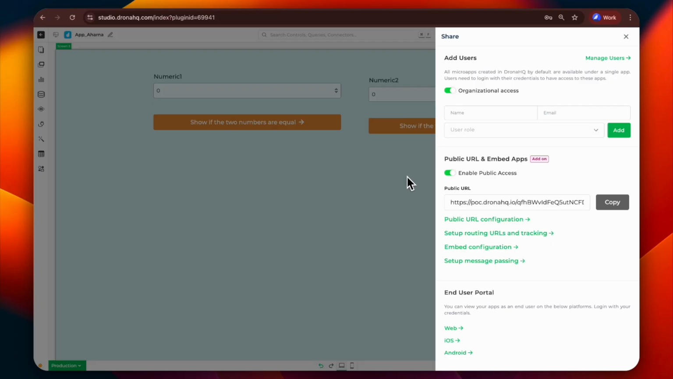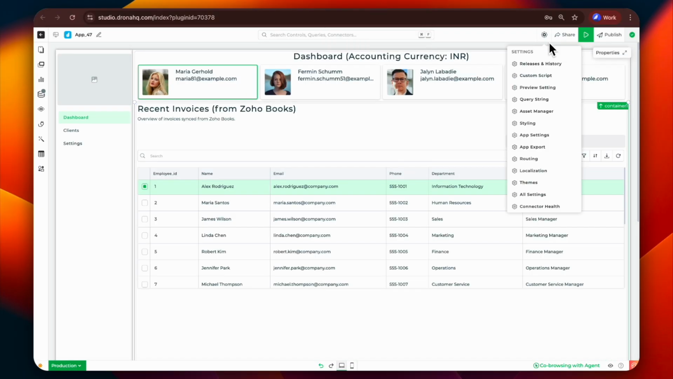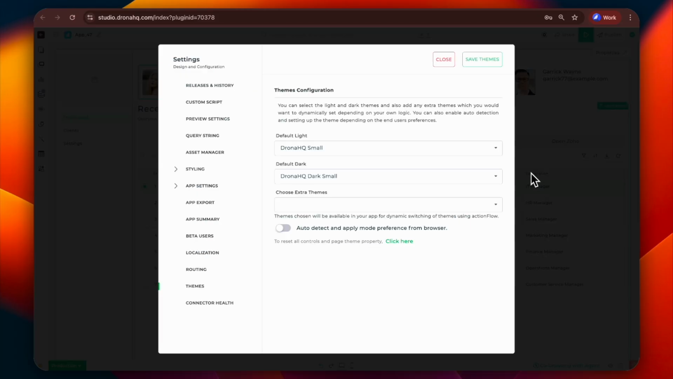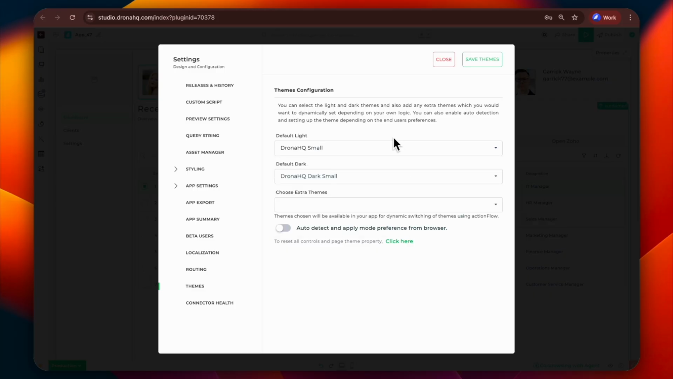Okay, now that we are towards end of our video, I want to quickly show you a powerful action that is switching between themes. So for that, I'm gonna go back to my original application. Here I'm going to hover over the settings icon on the top right corner and then go to themes, and this will open a dialog box. From here you can change to different themes that are available, and you can also configure these themes.